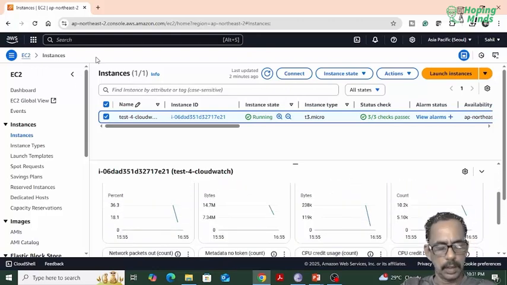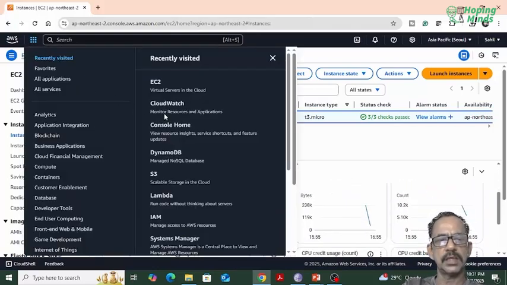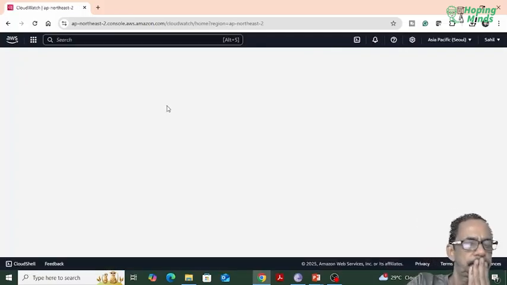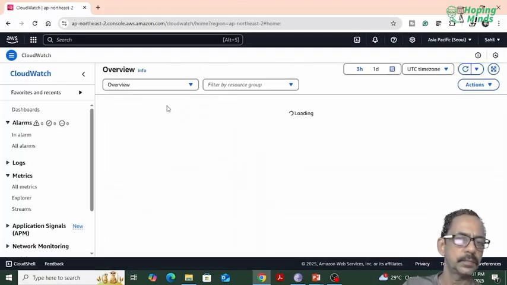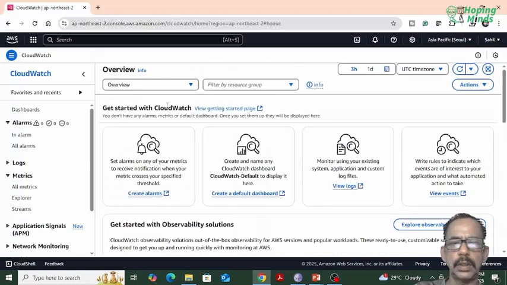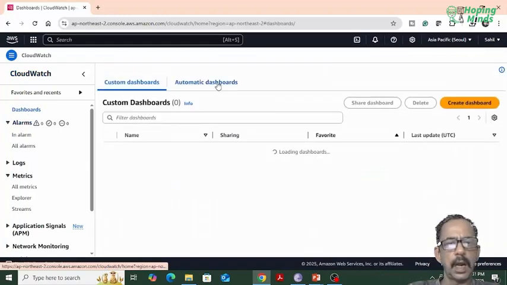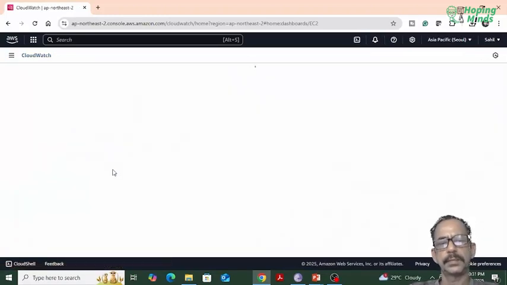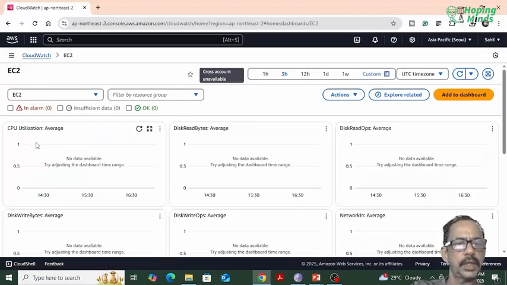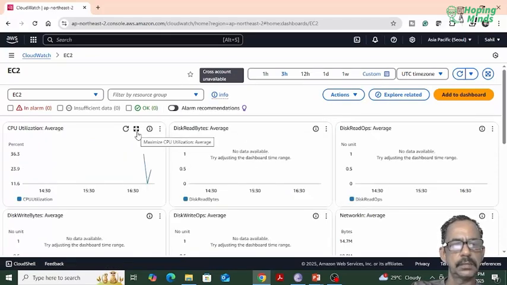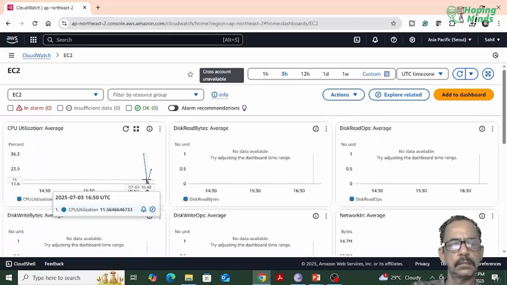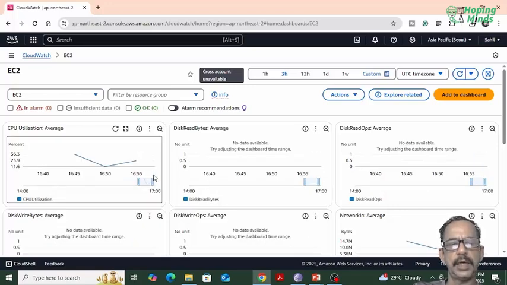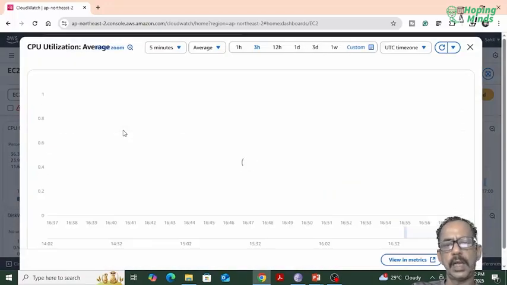So from here, now come to the CloudWatch, everything we can see here also. If we go to the dashboard, automatic dashboard, we go to the EC2 console here, EC2 tab. Now you can see here CPU utilization. For more detail, just select this part. You will get the detail of that. Either you can take a look at it like this also.